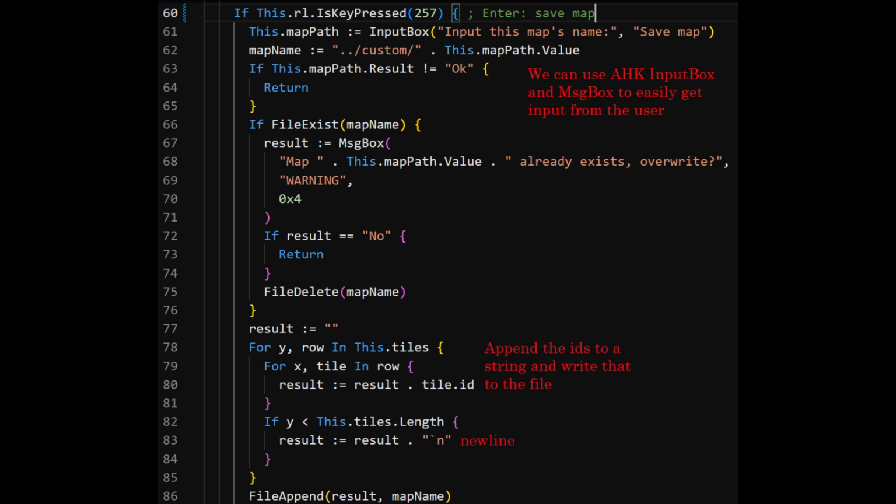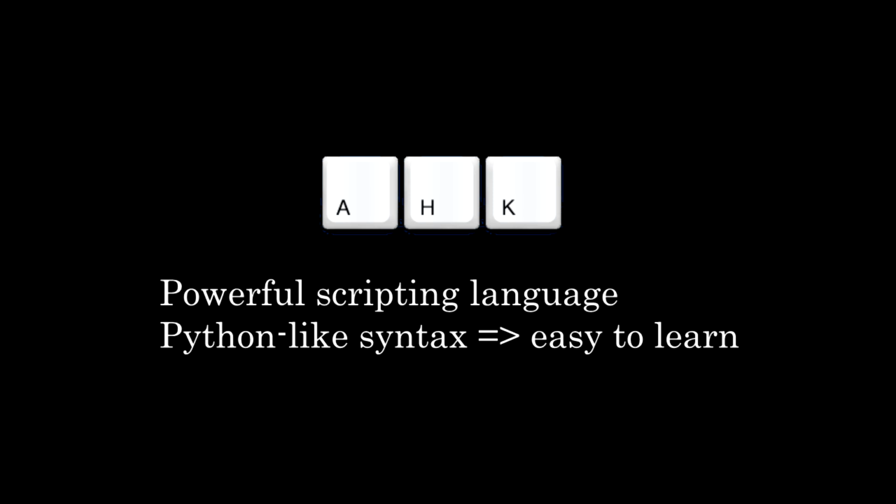Saving the map is just writing that string to a file. And this is what I always do when I make gridded maps. So yeah, AutoHotkey is a very powerful script language capable of more than just creating macros and hotkeys.